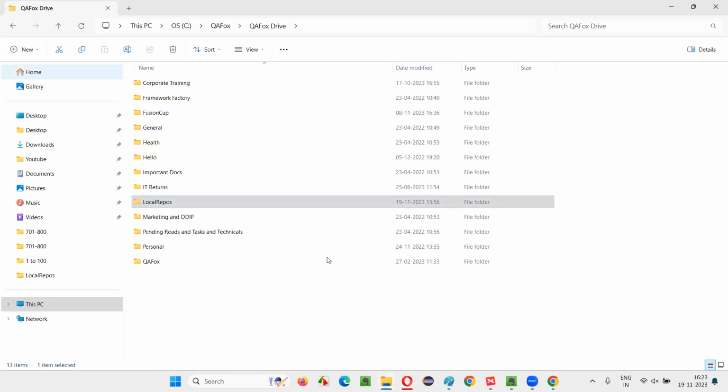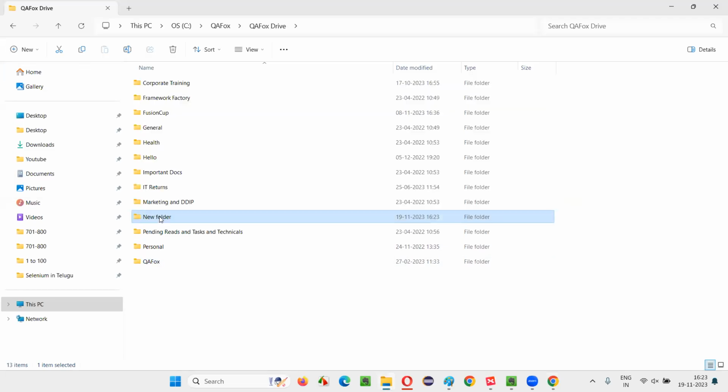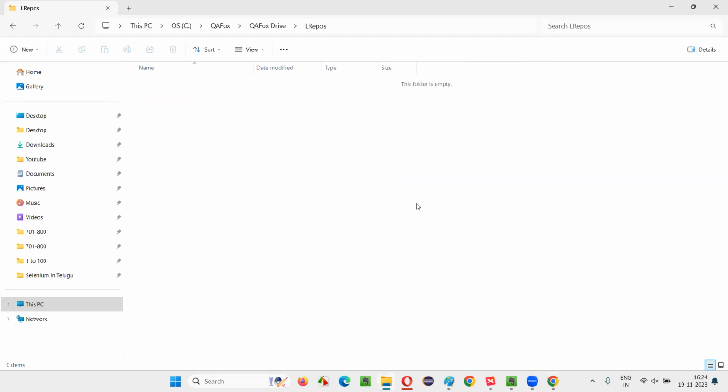Right click, new. I'll just name it local repos. We can have multiple repos of multiple projects that are there in the GitHub cloud repos, right? You can have multiple local repos for multiple cloud repos. If you are working on multiple projects, in this local repos you can have multiple repos. Here I'm not going to create any folder for the project.